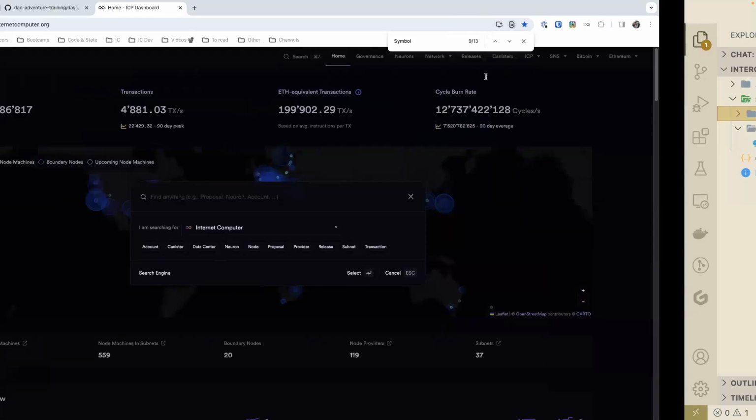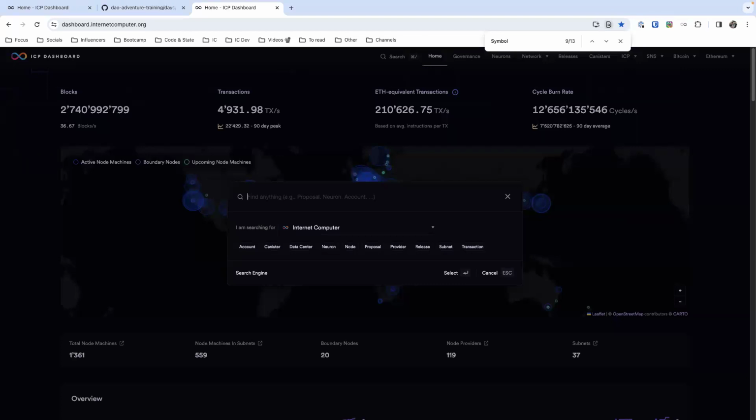How did you get to that page? Well, I went to the ICP dashboard. It's dashboard.internetcomputer.org.